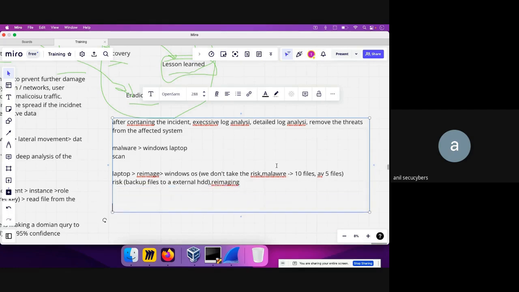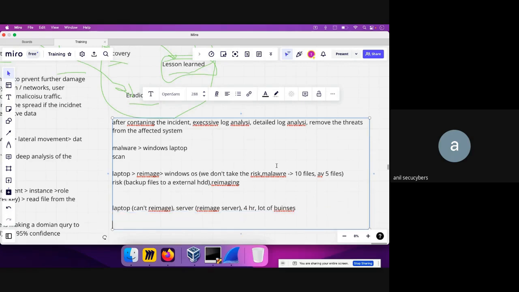The other scenario you will encounter is that maybe you can't reimage the laptop, or let's say there's a server running and you can't reimage the server, because reimaging the server, installing a fresh operating system, will take a lot of time, like 4 hours, let's say, and the company might lose a lot of business in that time. So in that case, you need to take certain decisions.